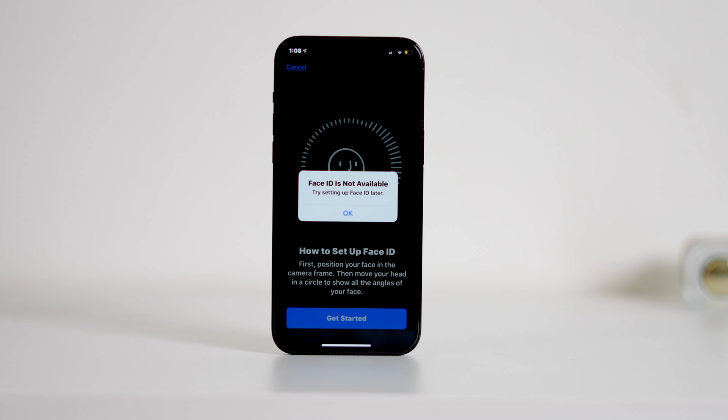When you reset all settings on your iPhone, the device restores all settings to their default state without deleting any personal data, apps, or media. It'll just reset Wi-Fi passwords, home screen layouts, and modified settings. All the apps and data will remain the same. After resetting all settings, just clean your front camera and try setting up Face ID again.